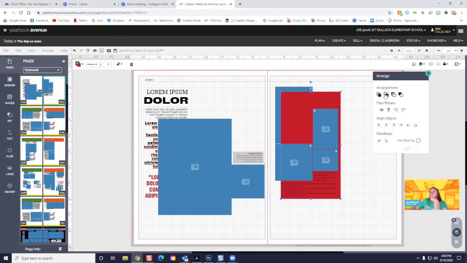It'll pull it up in front of it. If I do bring to front, it will pull it in front of everything. If I do send backwards, it's going to send it behind 1 single element. So there's the 4, the 3, the 2, and the 1. And that all happens in the order that the elements were placed on the page. And then if I want to send it all the way to the back, I can click this button to send it all the way to the back.